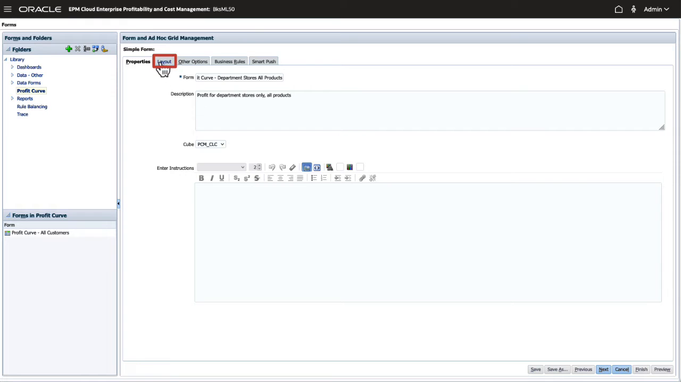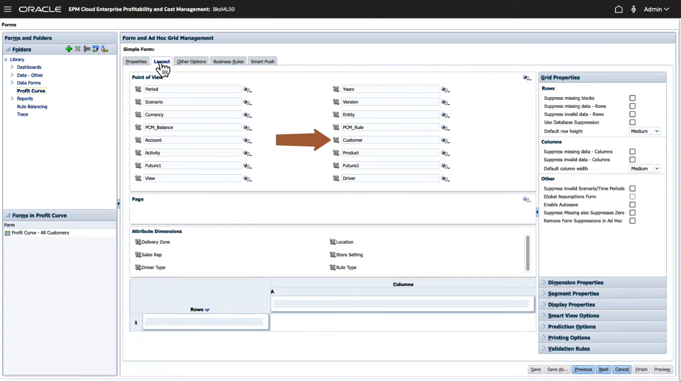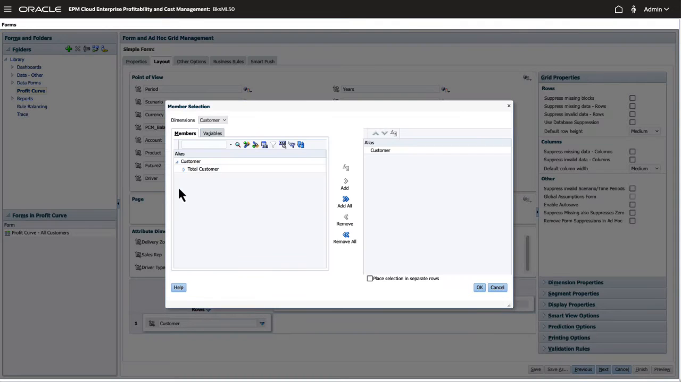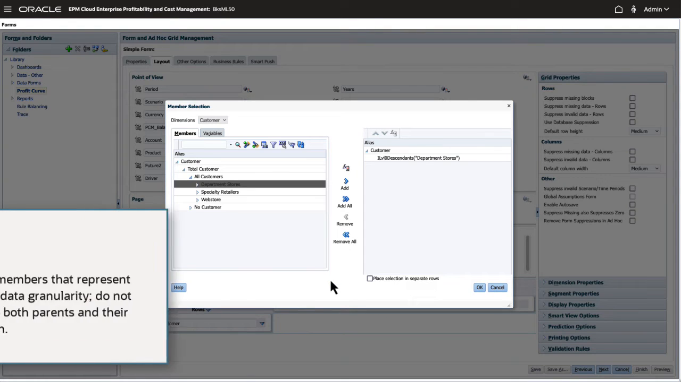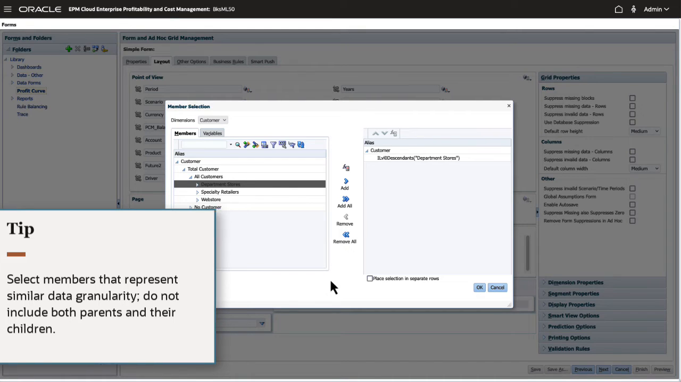Select the Layout tab. Notice that all standard dimensions start out in the Point of View Layout section. To move dimensions to other sections, drag and drop the dimension icon. For the row dimension, use the population dimension whose profitability you want to analyze. The row dimension is used for the x-axis in the profit curve graph. Select all members for the dimension that you want to analyze. Remember that the data graph is cumulative, so be sure to select only members that represent similar data granularity. For example, do not include both a parent and its children in your selection.